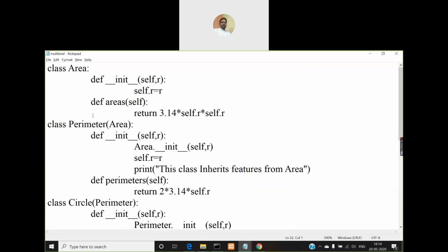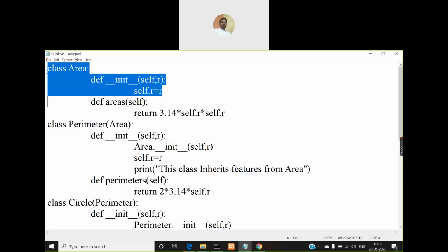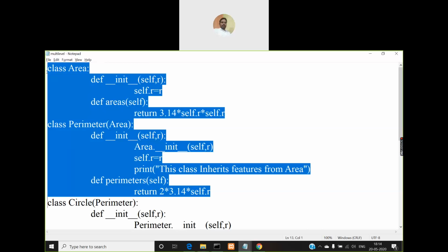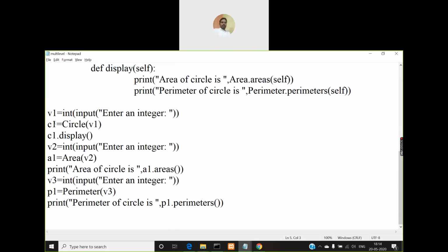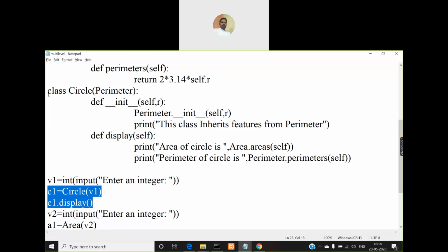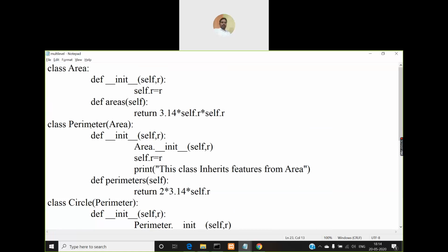But if you create an object for perimeter, then you will be able to access only the members of class area and class perimeter only. You cannot access the members of circle, right? And if you are creating an object for area, then you will be able to access only the members of area, not even the members of perimeter, right? Is that clear? Because first we created an object for circle, the bottommost level class, that is the class at level 3, we will be able to access all the methods that are defined in all the three classes, area, perimeter, as well as circle.